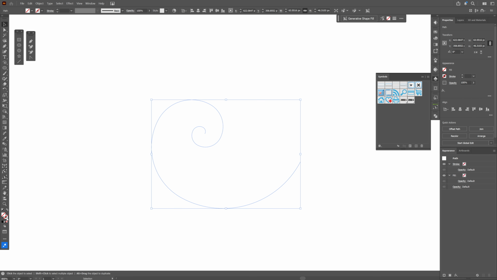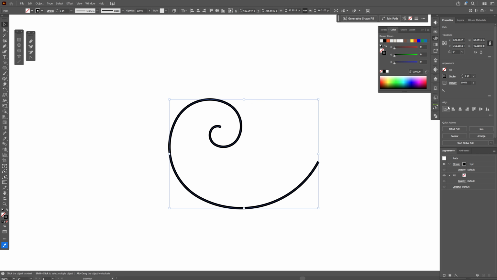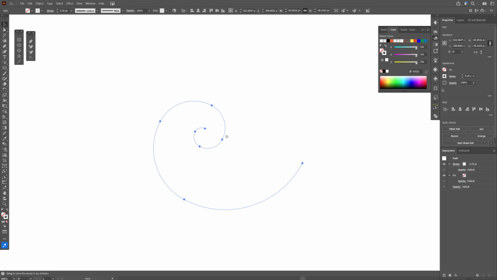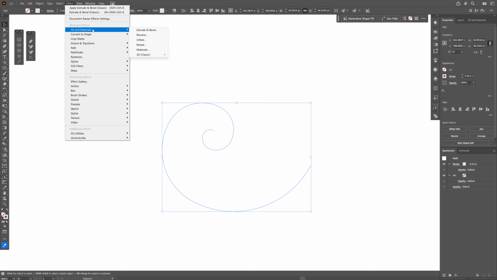And then I'm going to go to the stroke, add a color. Probably going to remove this interior part to simplify it. I'm also going to go to the stroke thickness, decrease that, and then I'm also going to change up the color of the stroke. Okay, so from here we're going to go to the effect, 3D and materials. Let's go to 3D classics and select extrude and bevel classic.